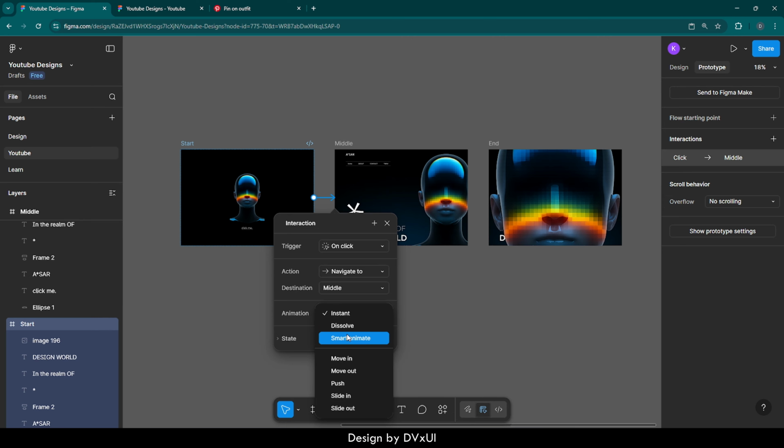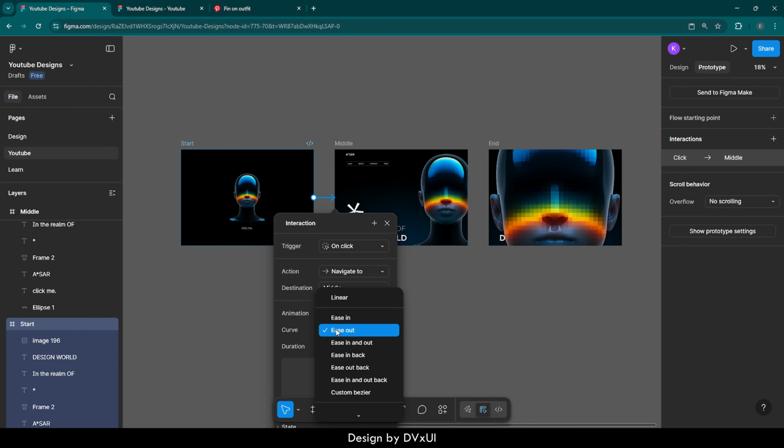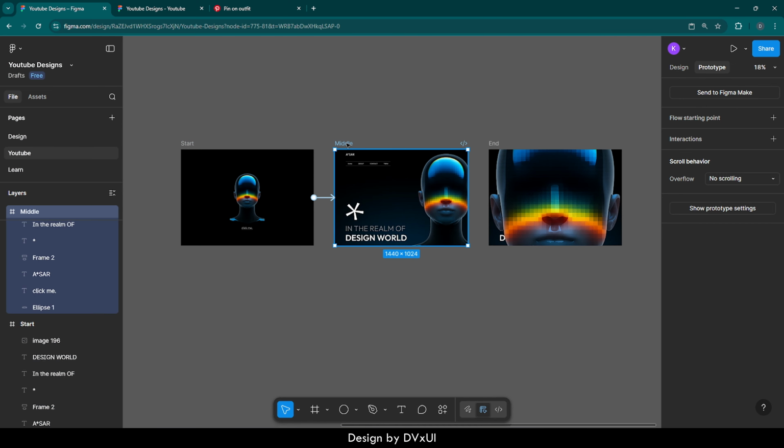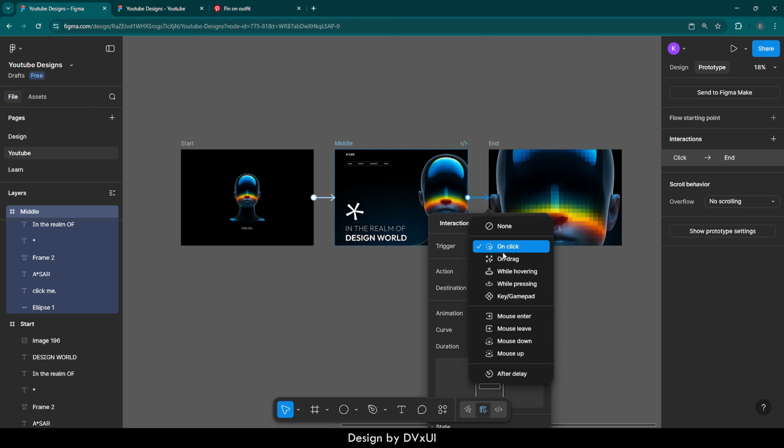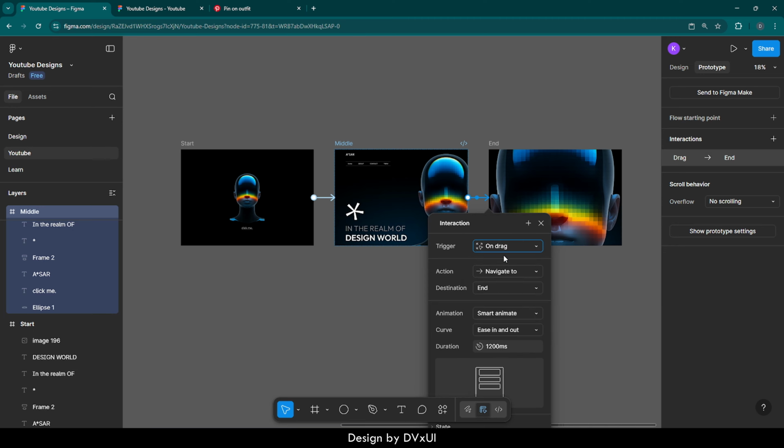Now the animation is going to be smart animate, which is going to be ease in and out. Alright. Now the duration is going to be 1200 like this. Perfect. Now the second one is going to be on this one. Perfect. On the third one, so on click, or what we can do is we can make it on drag. So suppose if you are scrolling, it will change. So on drag, then we have the action, destination, which is right, animation, curve, and duration, which is also right.